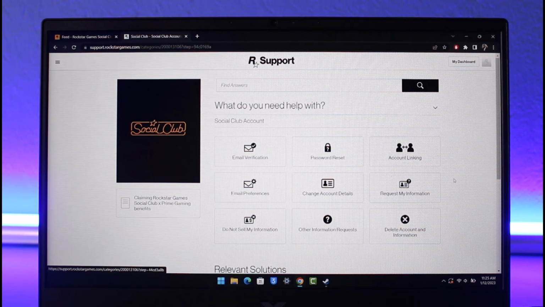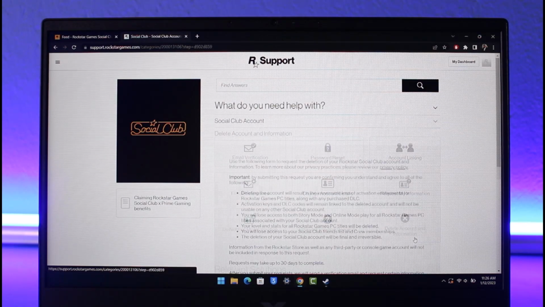And again, on this specific page, you'll see all sorts of topics that you can choose from, but from the bottom right, you'll find this little ticket that says Delete account and information. So you just want to click on Delete account and information.